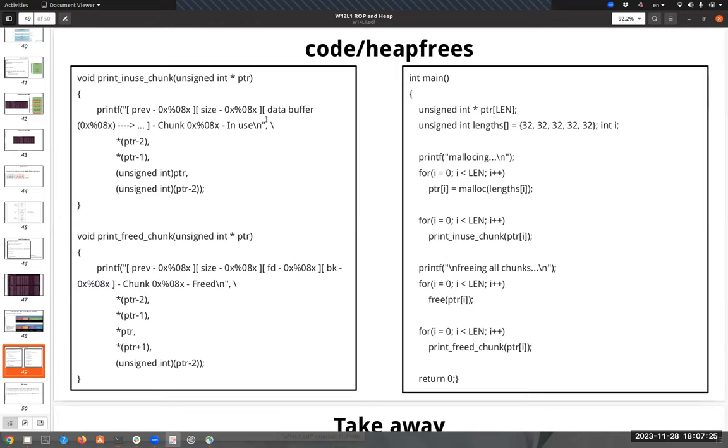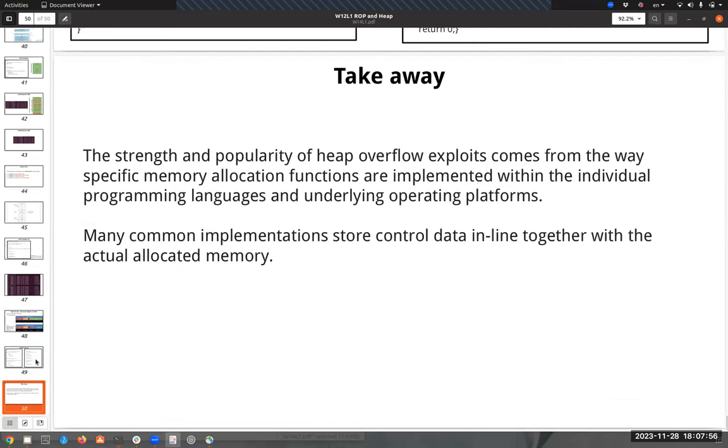So we use two different functions to print that. For the in-use one, we already print out those two metadata. However, for the freed one, we print out those two metadata. We also print out the forward, which is at the location of the first, and the back, which is the location of the first plus the size of the buffer.